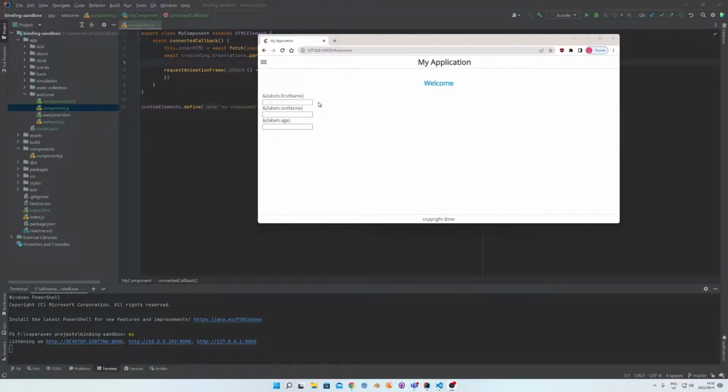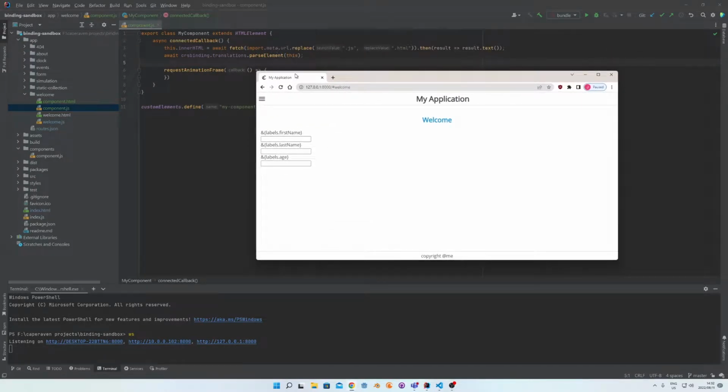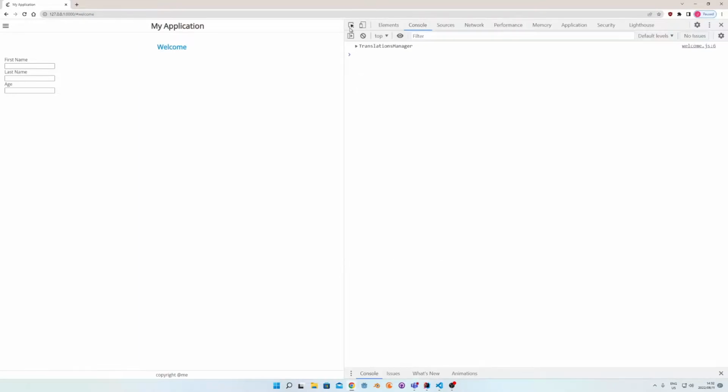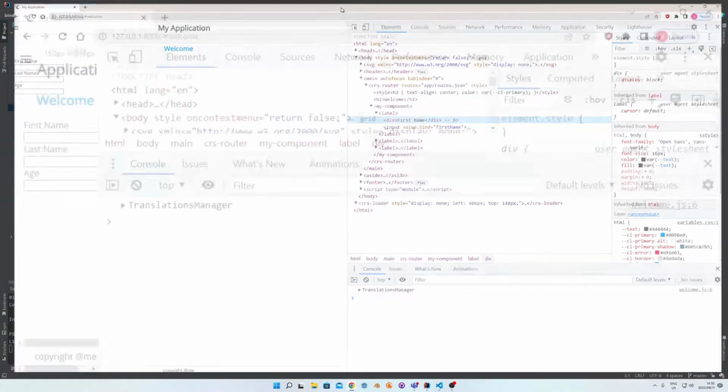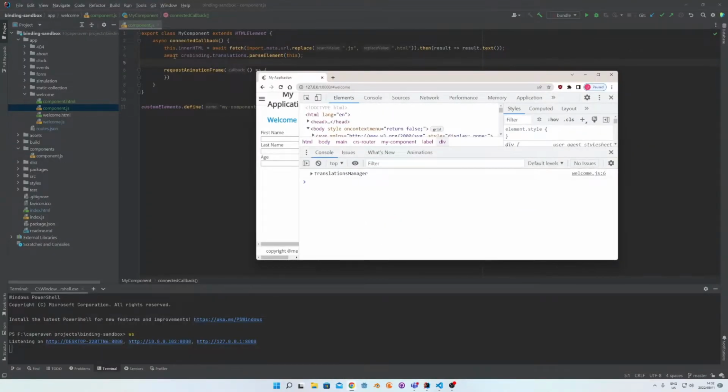Going back to our original screen, before we added the parse element to it, you can see we have the binding expressions. When we refresh it, now we have the values, and if we go and have a look at the DOM, you'll see that it just blanketly replaced the expression with the actual values. So really easy to translate a custom element or any element for that matter.